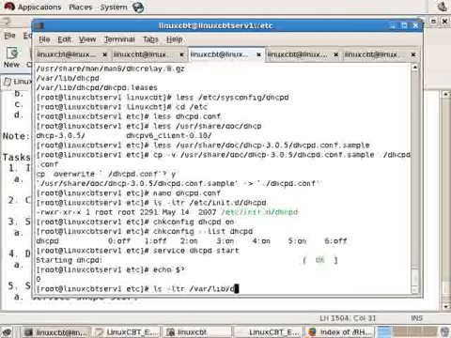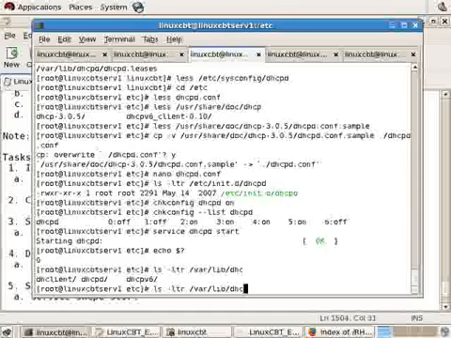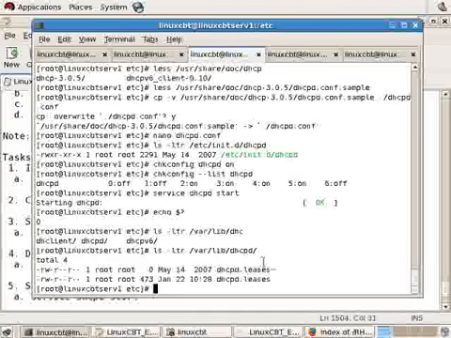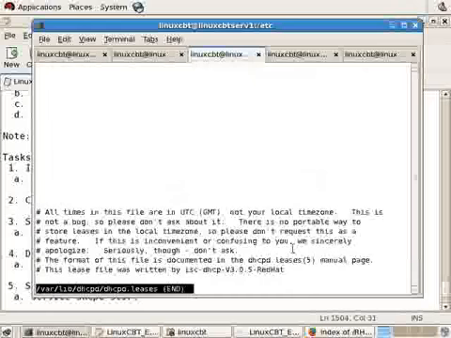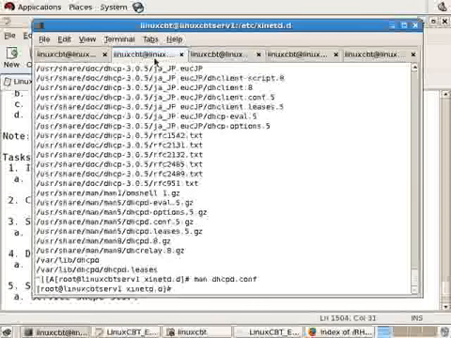And again, in /var/lib/dhcp, or dhcpd for version 4, we'll find a leases file. This leases file will contain any leases issued, and we'll take a look at the leases using the less command, less dhcpd.leases, and in here we'll find entries for leases.